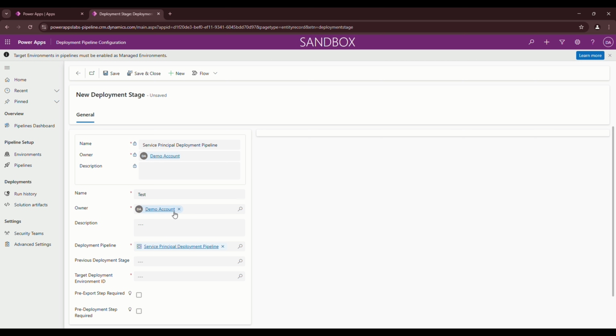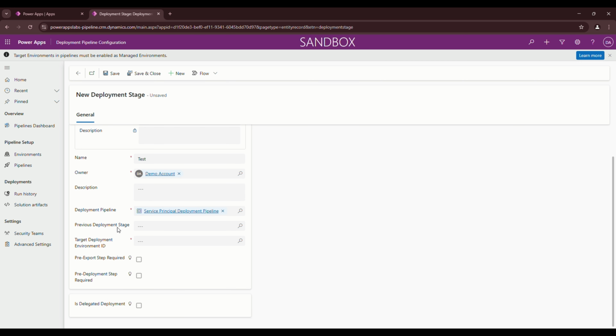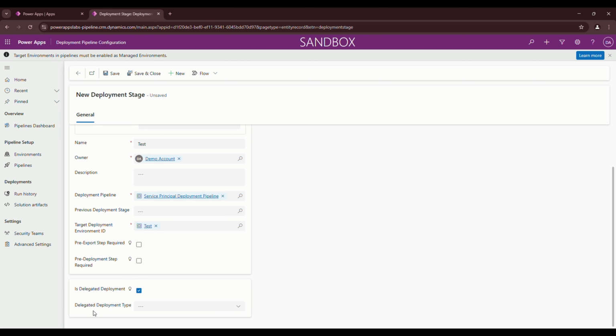We're going to keep the owner as the demo account, which is the one that I'm signed in at. We're going to not fill out the previous deployment stage. We are going to click on the target deployment environment ID. We're going to select that, and we're going to click on test. And then we're going to click on this button down here. It says is delegated deployment. All right, do that check mark, and we're going to do delegated deployment type.